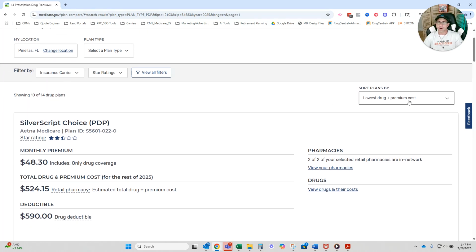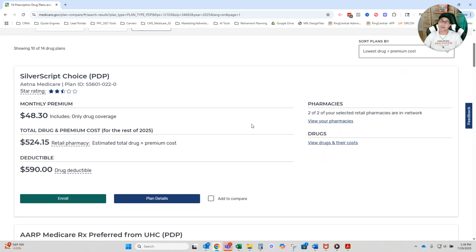So the default right out of the box with Medicare.gov is it's already going to sort these plans for what is most cost effective for you. And by most cost effective, we mean the total cost between the premium, the deductible, the drug cost. What is the total package? What is this going to cost me in total to have this drug plan, right? So it already does that for us. And then it's going to tell us, hey, is the pharmacy in network? Are the drugs covered? So on.